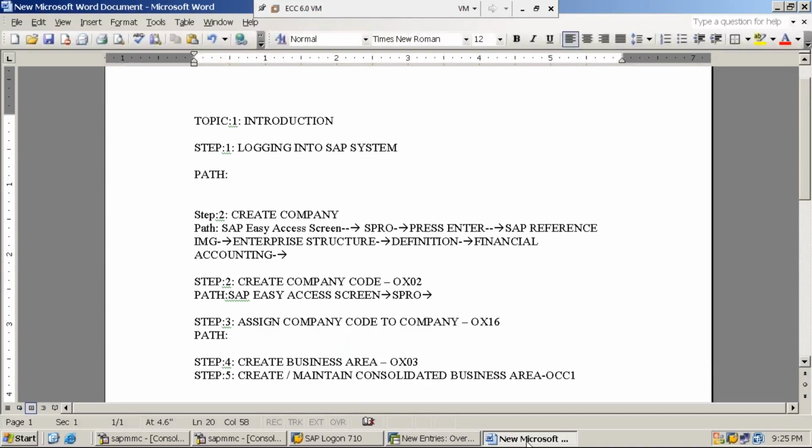Ajay, actually, I have a question here. Is it like a business area? I haven't explained, madam, what is consolidated business area. I'll explain, you will get the clarity. First, note down the path. I'll explain with examples. It is a business area, but it is a bit higher when compared to a business area, beyond business area. So create or maintain consolidated business area, transaction code OCC1. First, take down the path, then I'll explain what is consolidated business area.